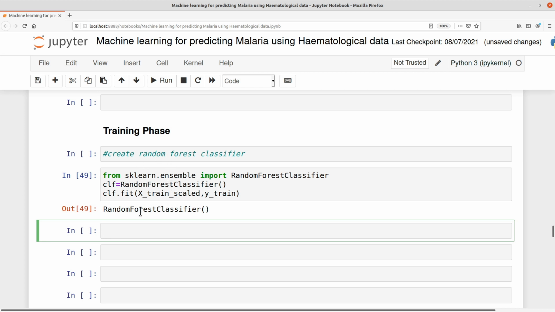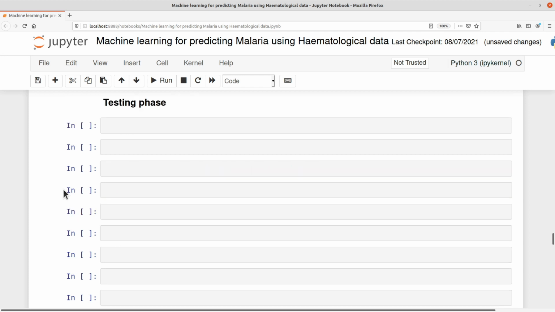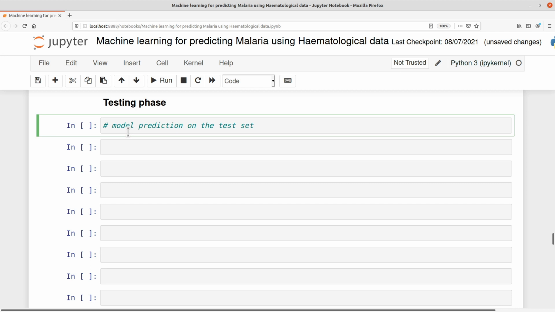So now training is complete. So let's move on to the next phase. And that is the testing phase. So in the testing phase, we let the model do the predictions on the test datasets, and then we evaluate the performance of the model. So let's first feed the data, that is the test sets, to the trained model, and then we look at the predictions. So we assign the predictions that are going to be made to a variable.